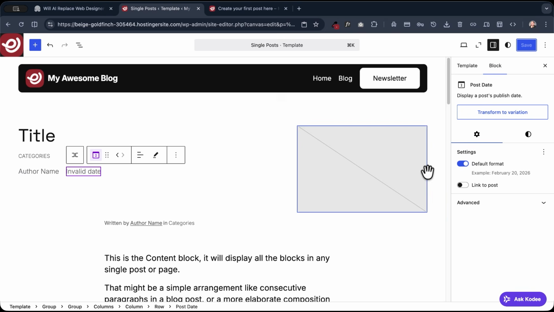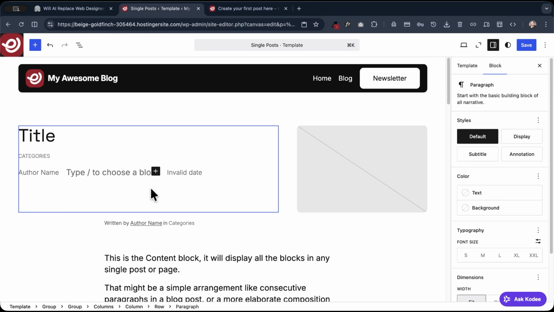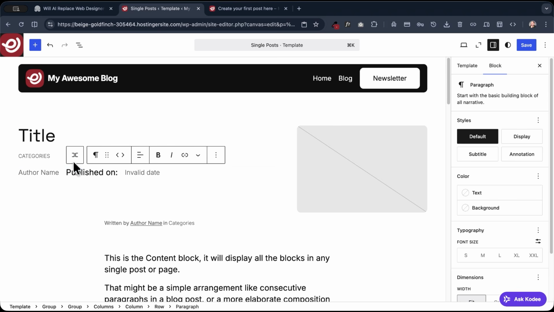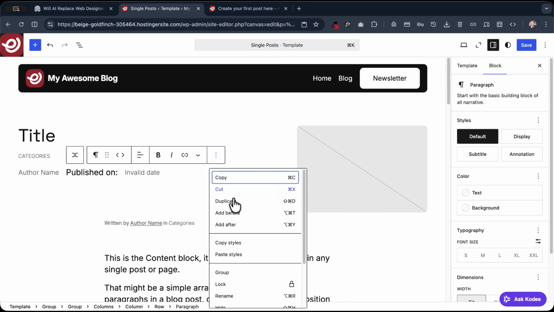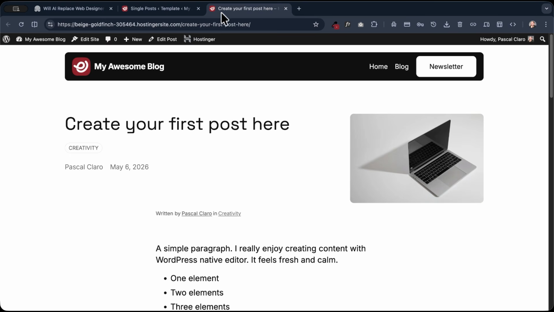If you want to write something before the date, you can do that. You can also link the date to post, but in this case, it's not important. But you can add something before. So add before, and you can say, okay. And then here we can change the style of this by applying the styles. Okay. Save. Let's reload the page here.